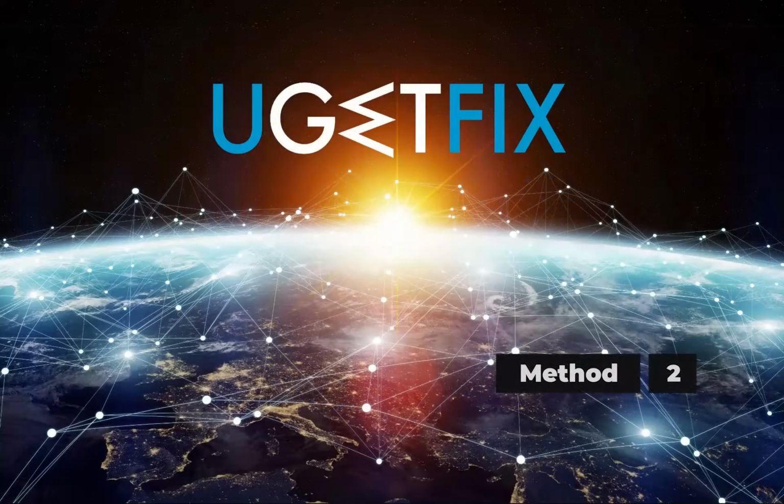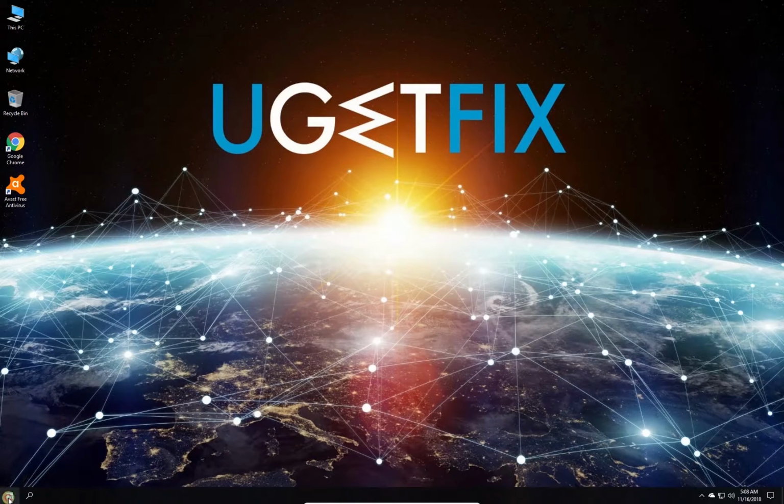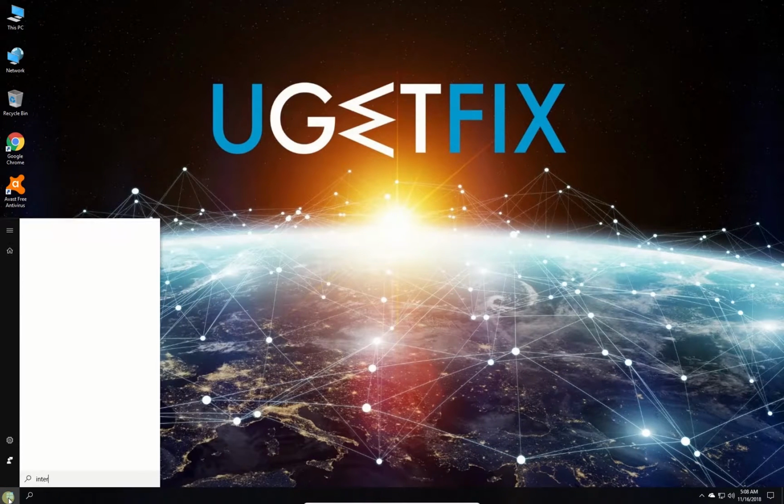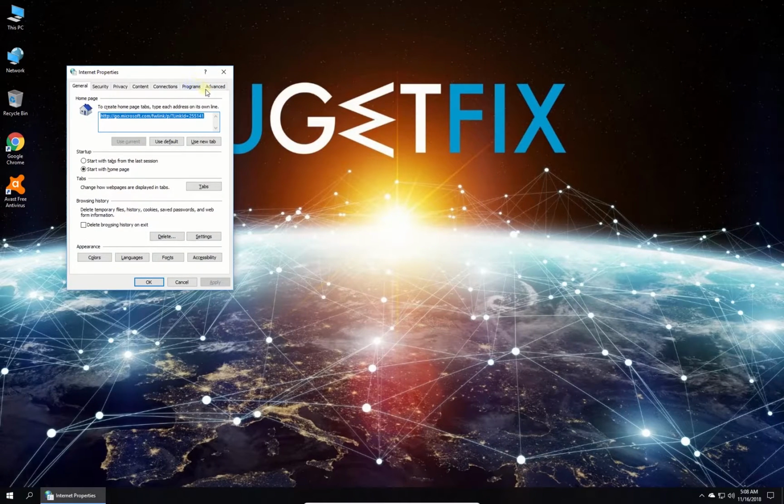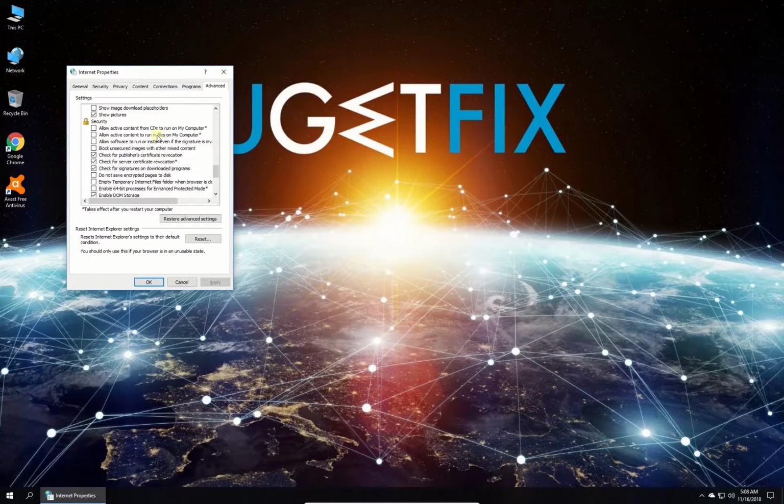Now let's disable the Warn About Certificate Address Mismatch option. Click on Windows button, type in Internet Options and press Enter. In the newly opened window, navigate to Advanced tab, scroll down to Warn About Certificate Address Mismatch option, unmark it and click Apply and OK.